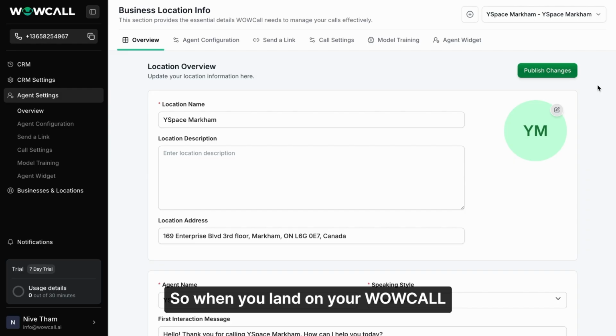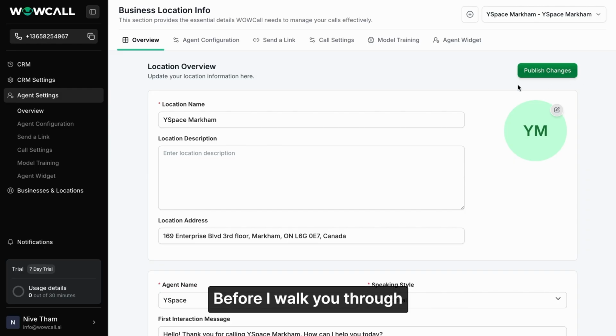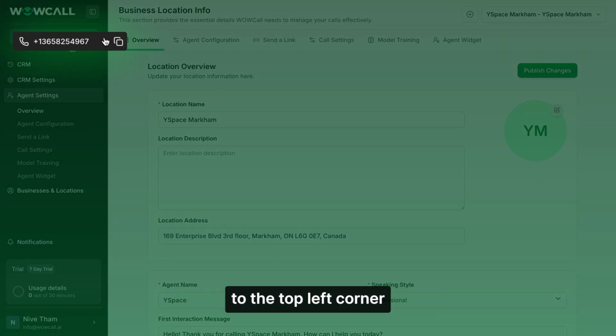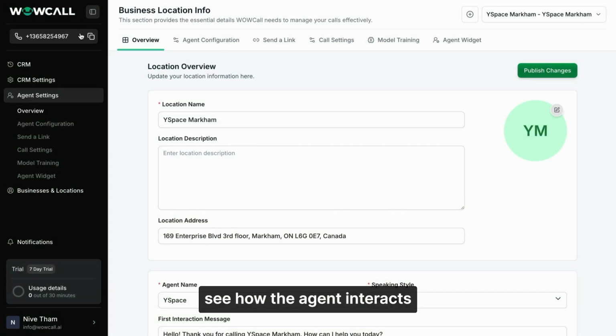So when you land on your WOWCall dashboard, this is what the screen is going to look like. Before I walk you through all of the settings, I'm going to just draw your attention to the top left corner where you'll see a phone number. So this is the phone number for your agent, and it's the direct number that you're going to call to test your agent. It's also the number that you would be forwarding your business number to should you decide to do that at any point because you're moving forward with a subscription, or if you'd like to see how the agent interacts with actual customers.